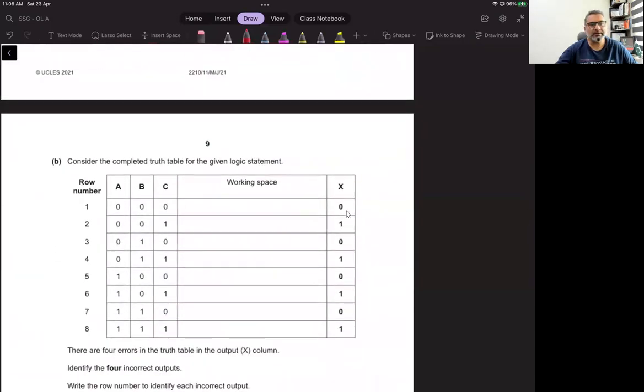Okay, so this is your answer. Consider the completed truth table. So this is the truth table.